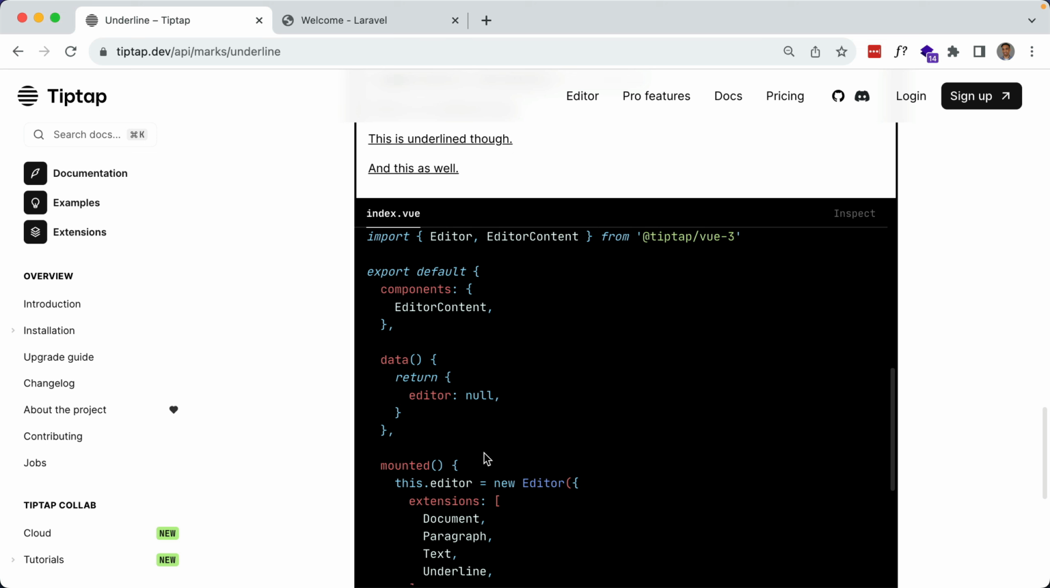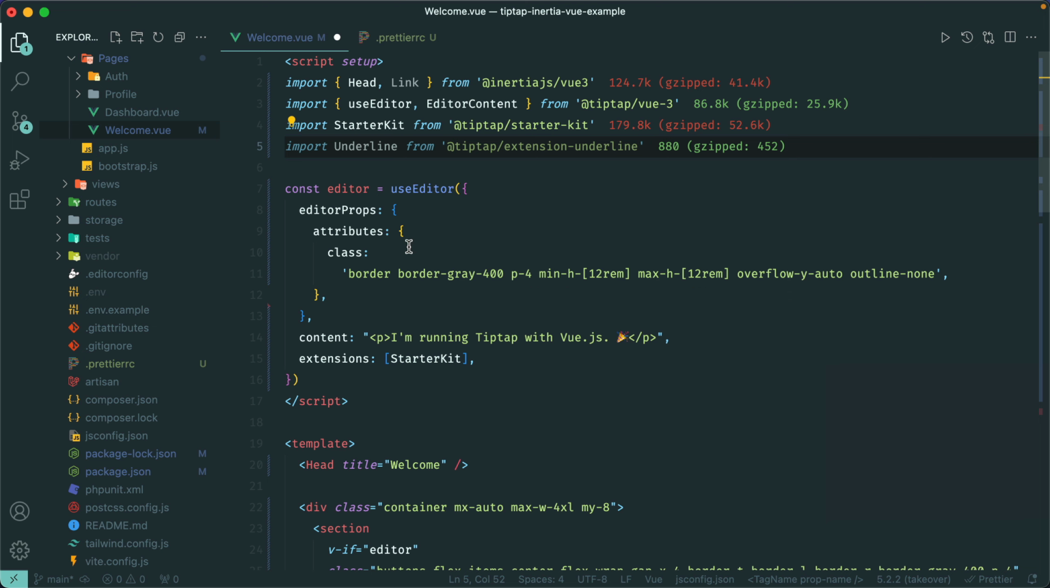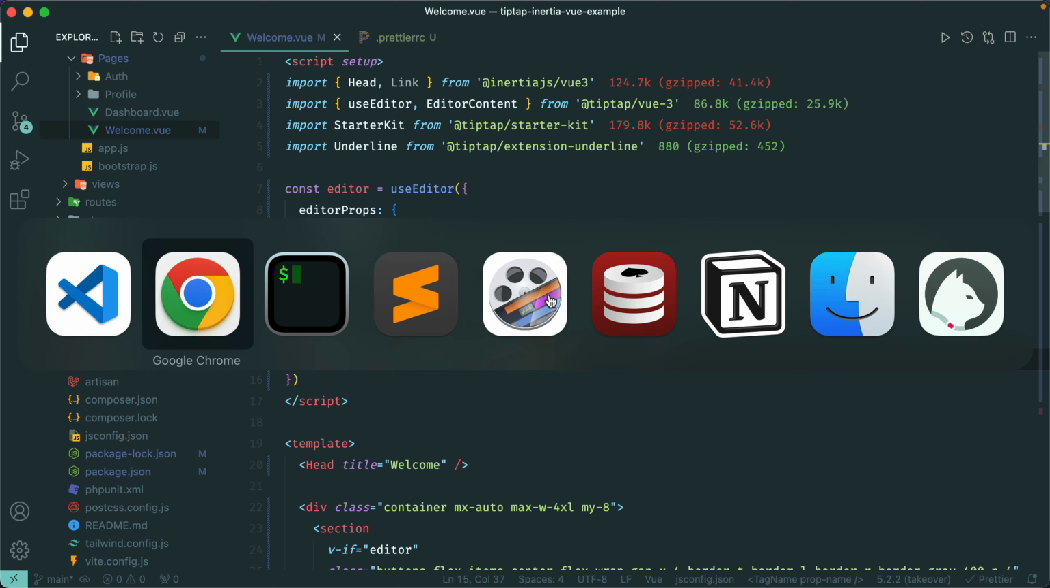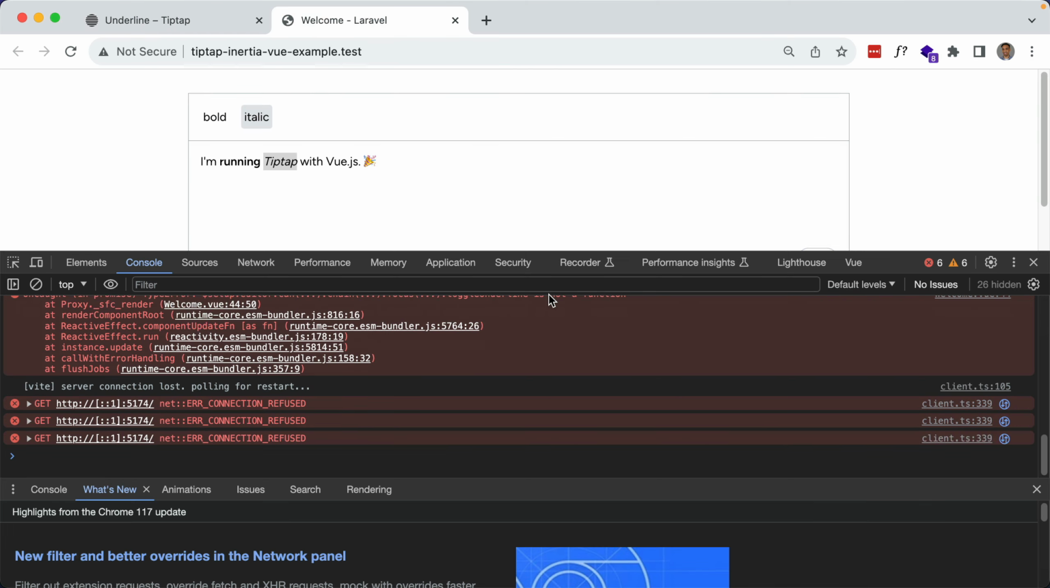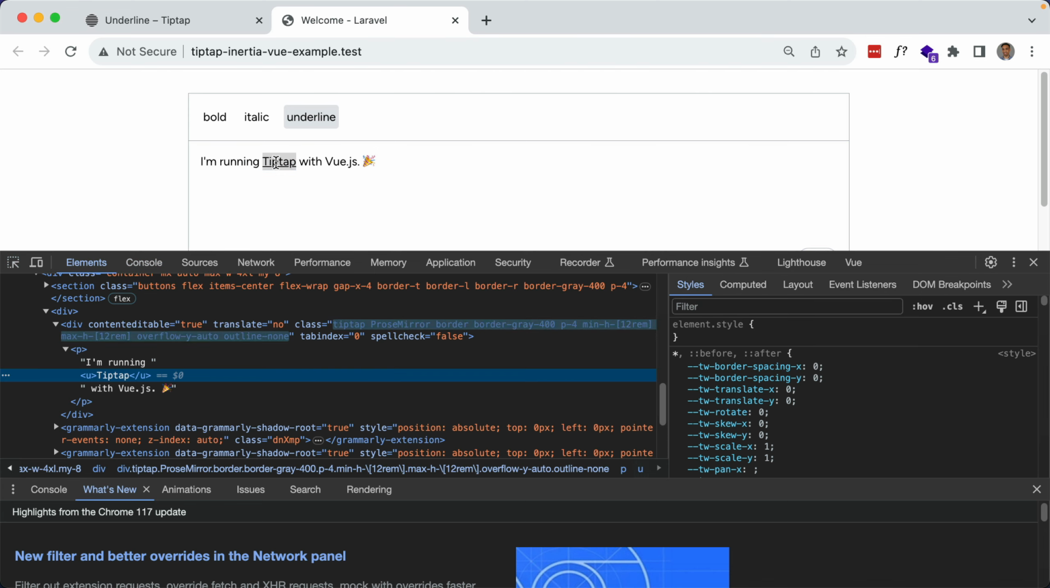So right here, we can add it here. Okay. And hopefully that should work now. So if we go back to our code, let's refresh. Let's try underlining Tiptap. And it does work. And I'm not sure what tag it's using for underline. Let's see. It's using the U tag. And again, Tailwind does have default styles for this.